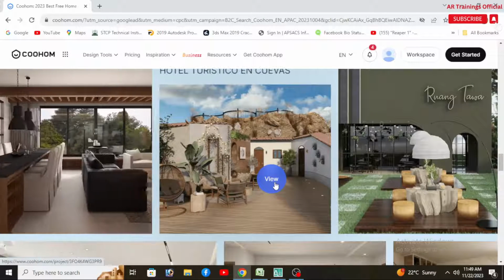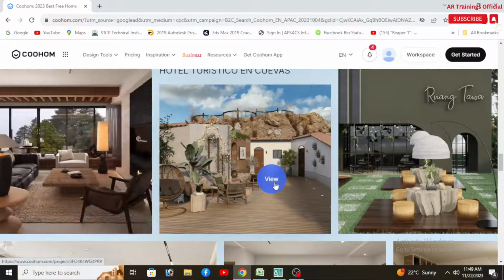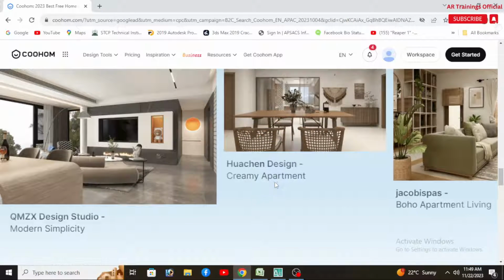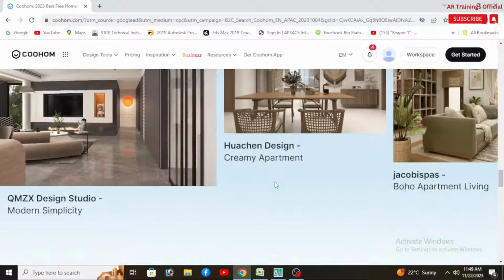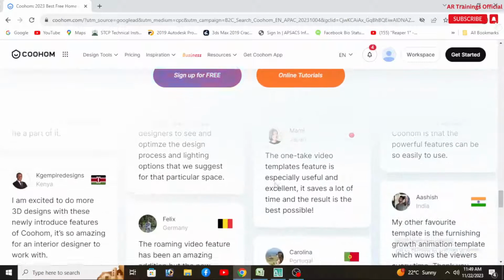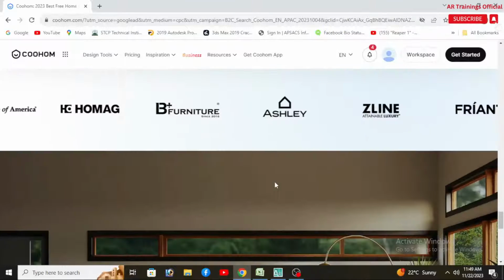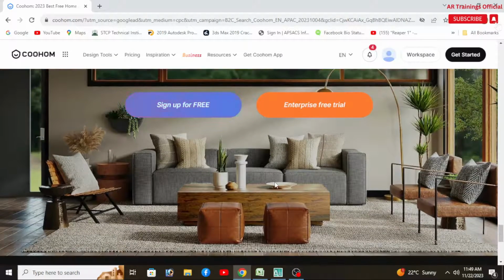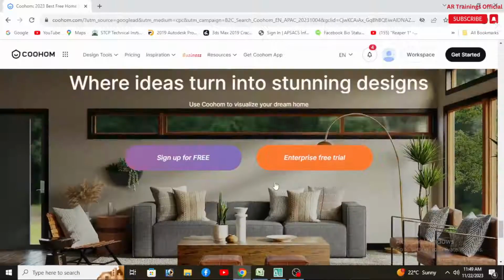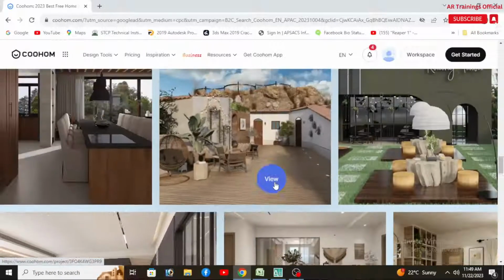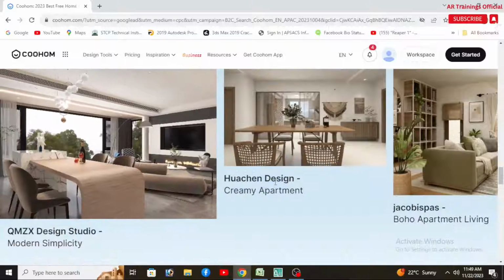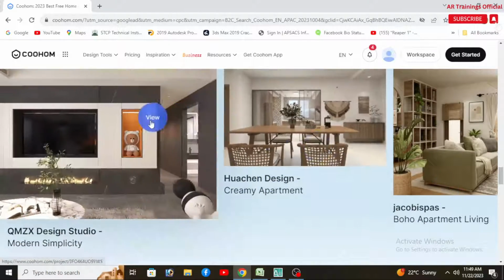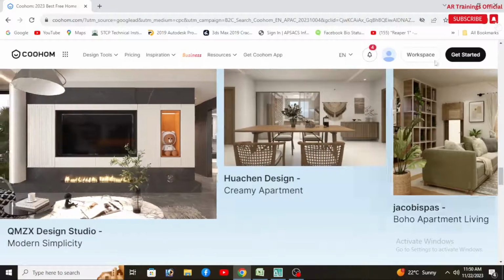In addition, users can also collaborate with team members or clients by sharing designs and receiving feedback from them, right? Furthermore, Coohom often provides tools for creating professional presentations or even mood boards to showcase design concepts. Lastly, real-time rendering: the platform may offer real-time rendering capabilities, allowing users to see how changes in design elements impact the overall look and feel of the project.